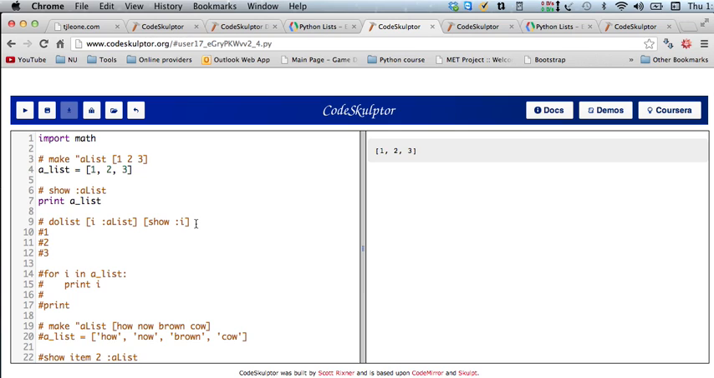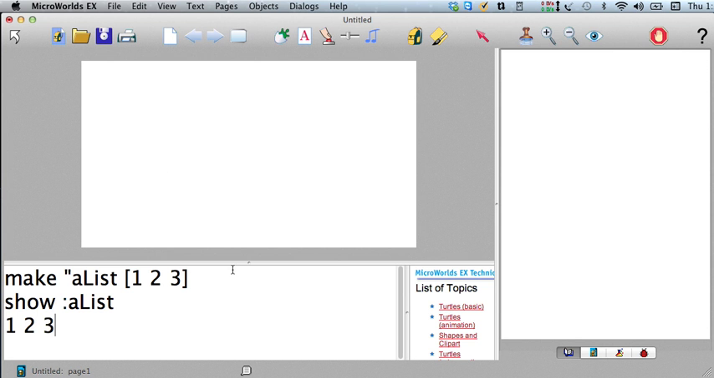So now there's a way that we can go through each item in a list one at a time and do stuff with it. That kind of structure where you do something over and over again is referred to in programming in general as a loop. Okay, so we're going to use this doList. Let me copy this over to MicroWorlds.